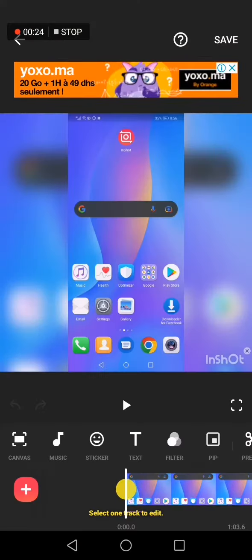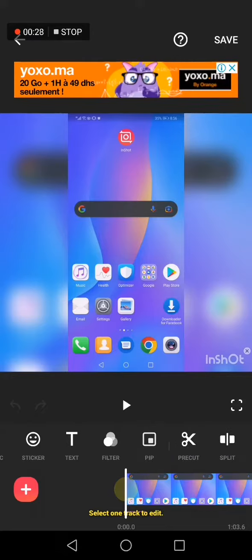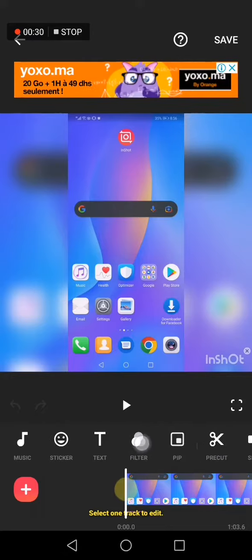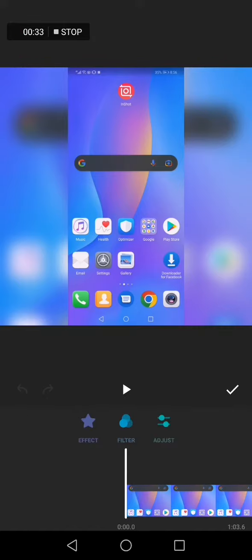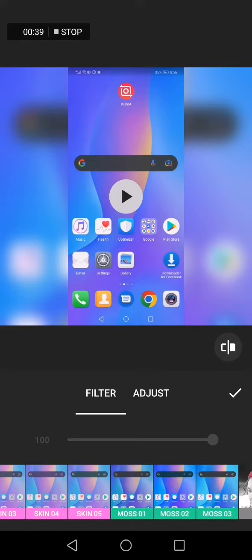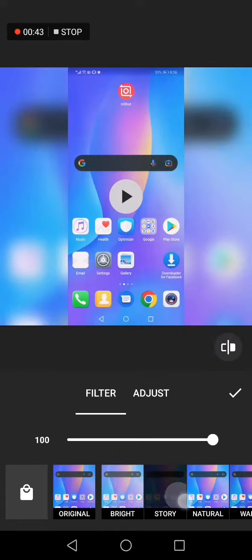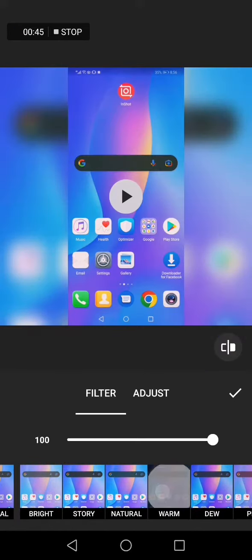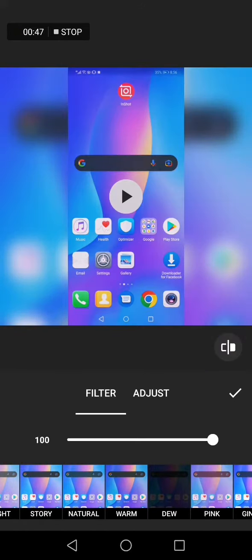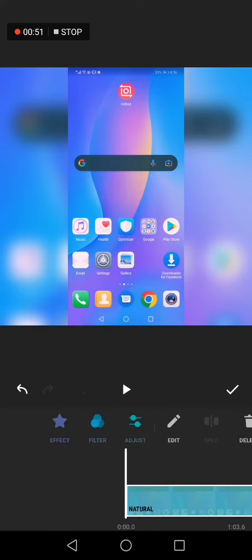Now if I want to add a filter to this video, all you have to do is go down here and click on the filter option. Now click again on filter, and as you can see, you have many filters right here. Choose one of these and it will be applied to your video. After you finish, click save from here and everything is done.